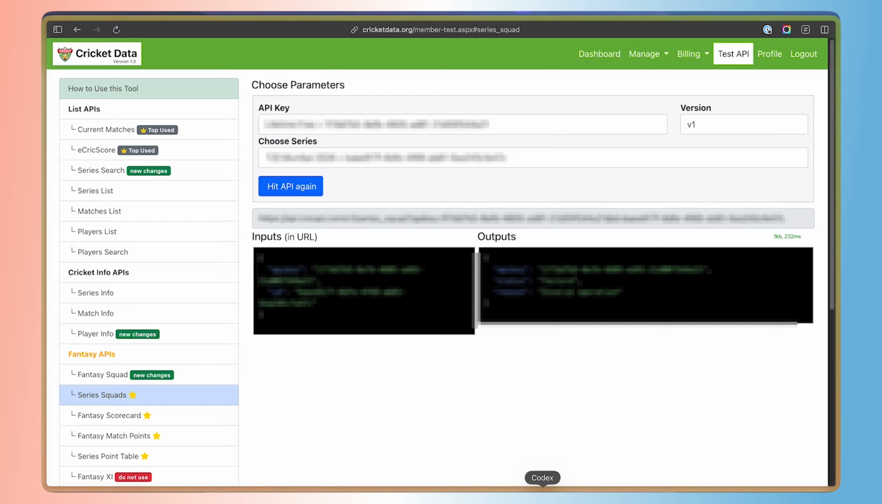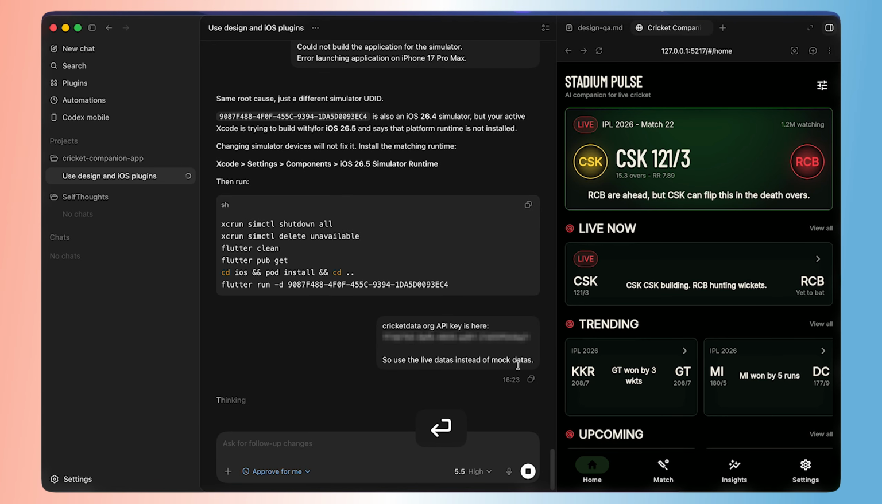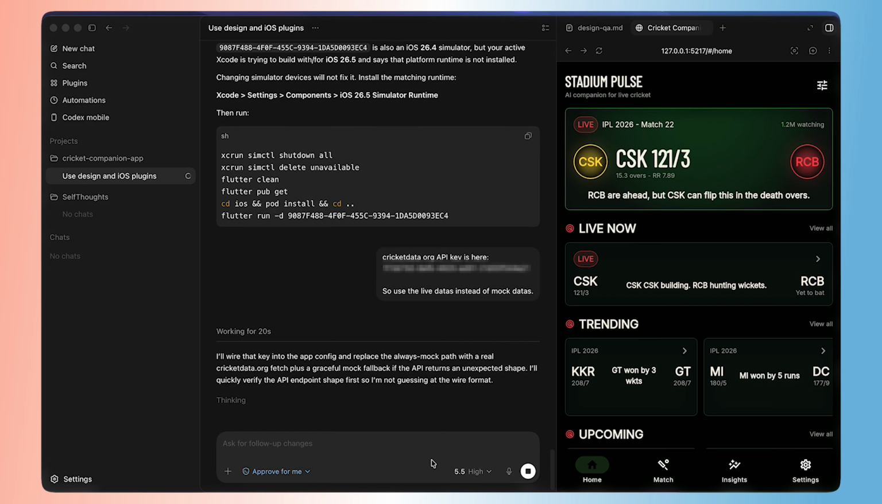Now, what I am doing is, the API key is available. I am copying this API key. I will tell Codex, like this, I am copying the API code. In this place, there is an API key of cricketdata.org. I have told it to remove all mock data and insert live data.